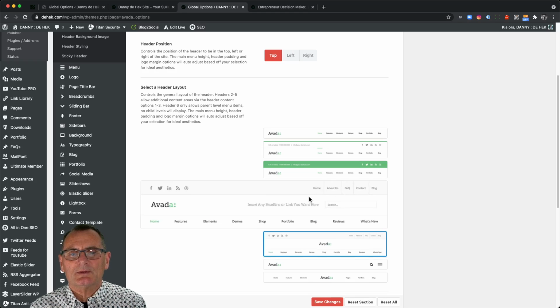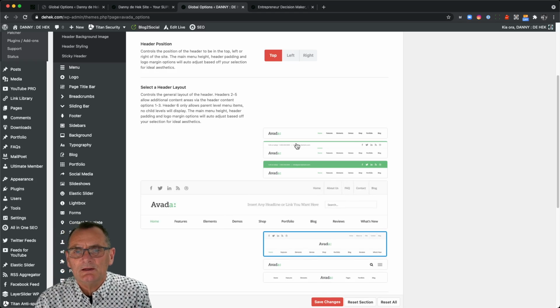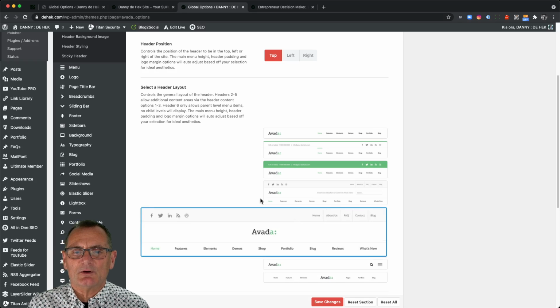You'll run out of room. You could do this as an alternative if your logo isn't quite right, but you can play around with those. But this is the one I'm using on this theme.